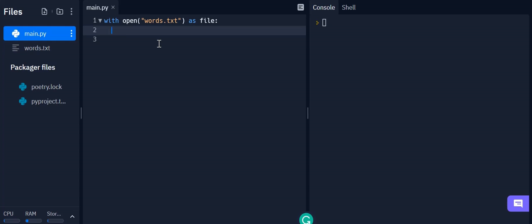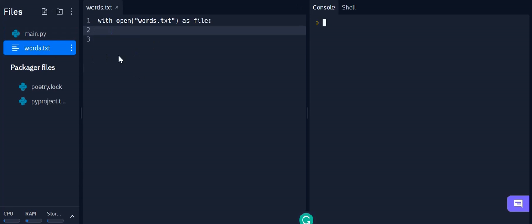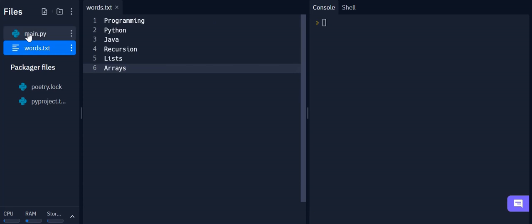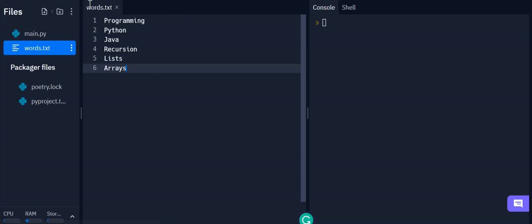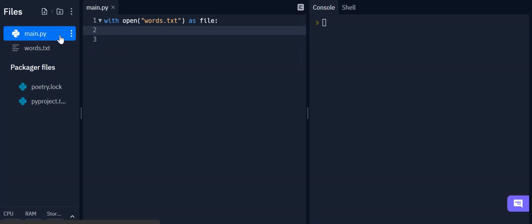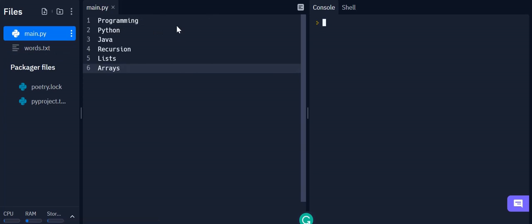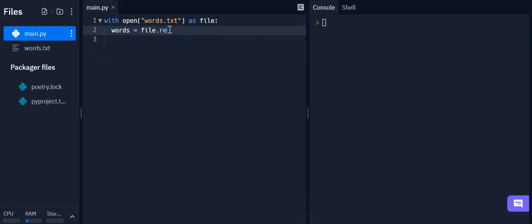If I want to read all of the lines of the words.txt file, there are three functions I'm going to be going over. The first function is read. What read does is that it reads all the lines of the text file. First I'm going to declare a variable. I'm going to say words, set that equal to what I read from this words.txt file. So words equals file.read.